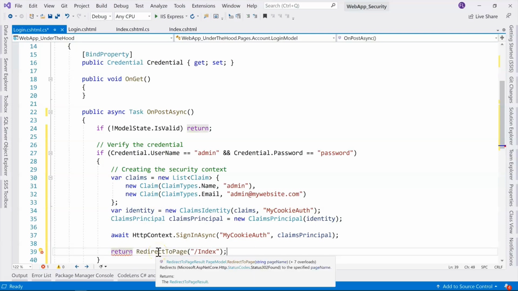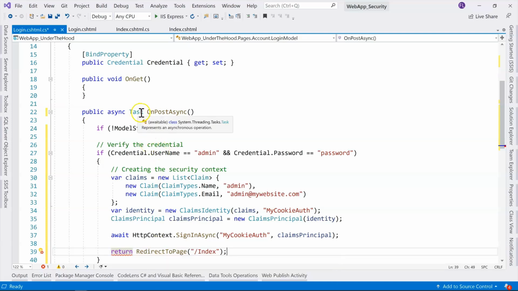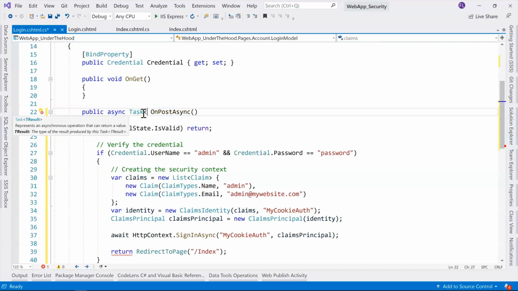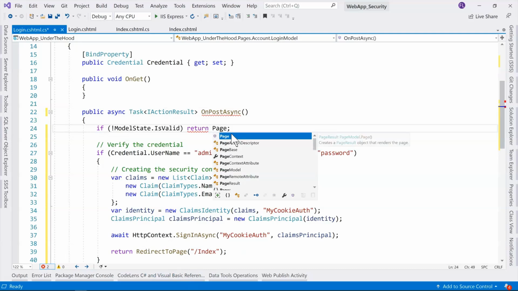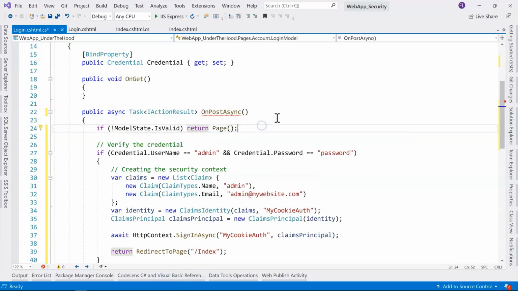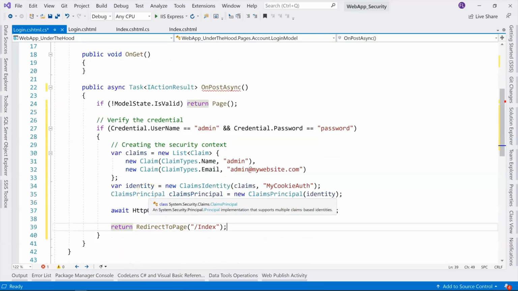You can see that this redirect to a page actually returns the redirect to page result. So because of that, instead of making this a void, we're going to make it return IActionResult. Of course, here we have to fix it. We can return the page result here. So what's going to happen is that it's going to basically return the view, right? This one is going to find the index view and return the index view, right?